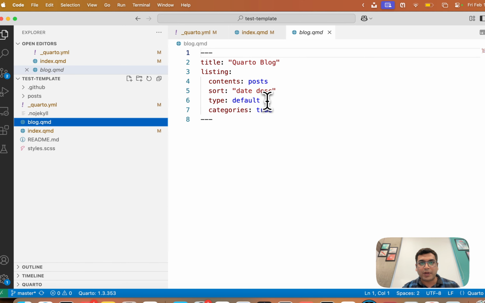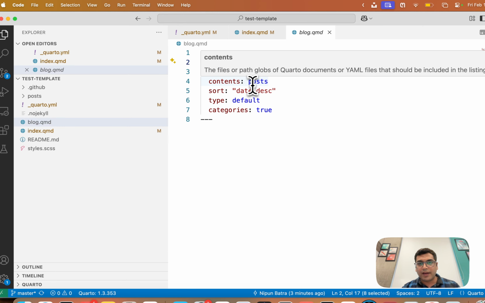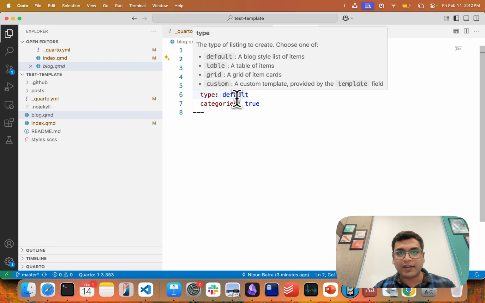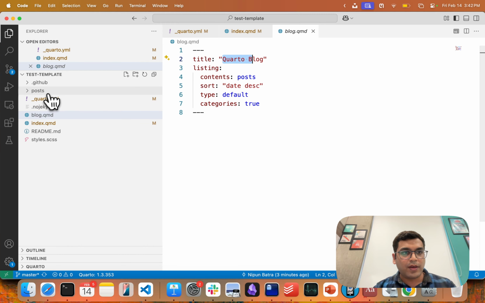So blog.qmd is just pointing out, it's a listing. So it is pointing out this is a Quarto, like this is just the title. It is looking at the contents of the post folder. It is sorting them by descending order of the date, and the type is default, the categories is true.